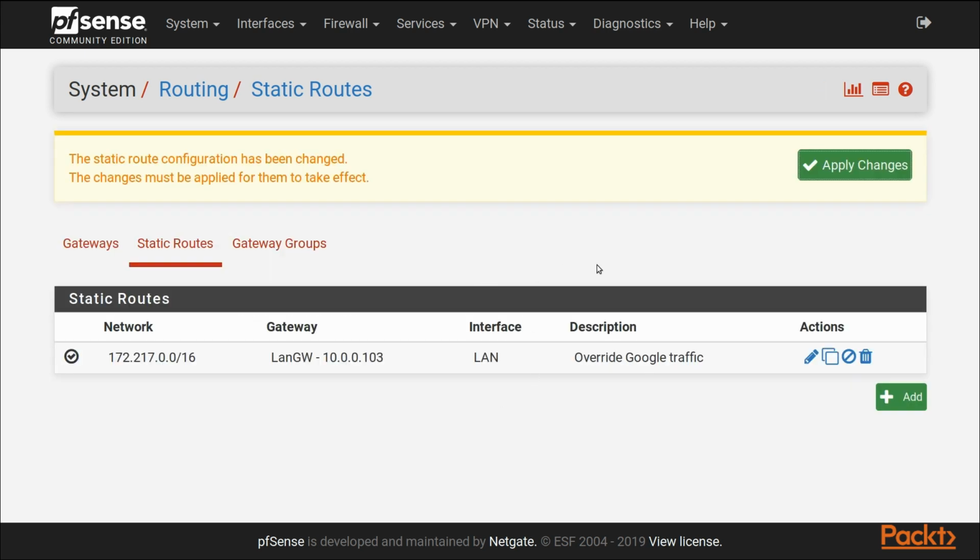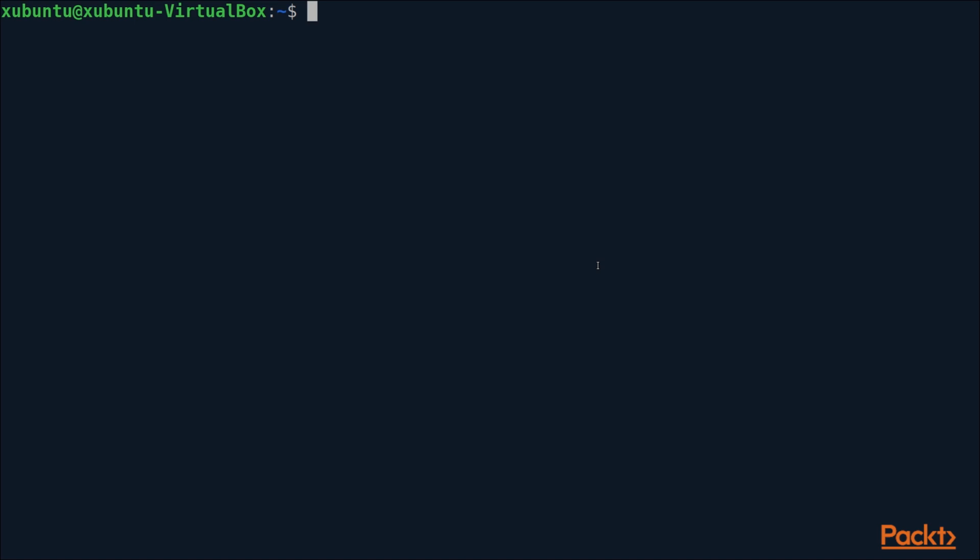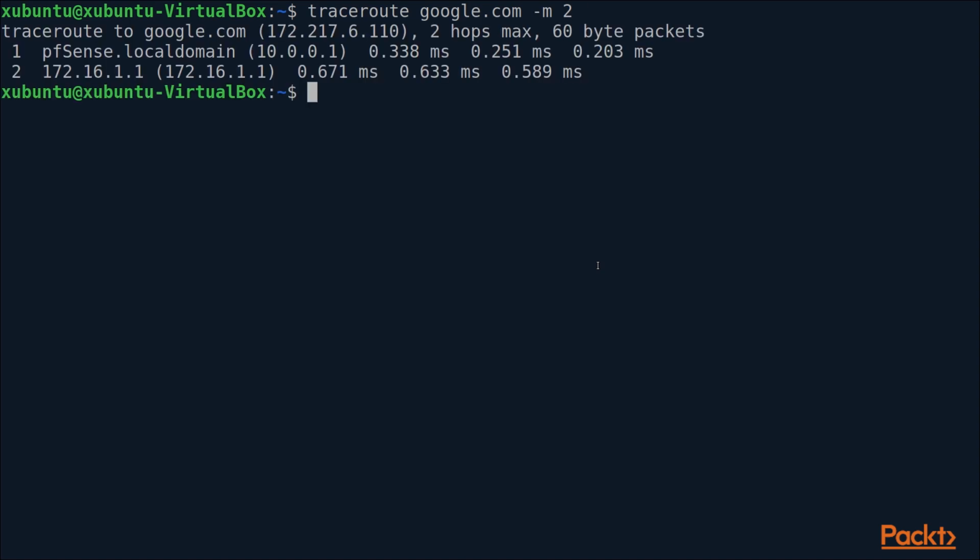Before we apply the changes, we'll pop over to a terminal and take a look at what happens when we run a traceroute to Google right now. And all we really need are the first two hops. So we will see that our first hop goes to the pfSense installation on the LAN interface, and the second hop goes to the upstream gateway on the host computer's network.